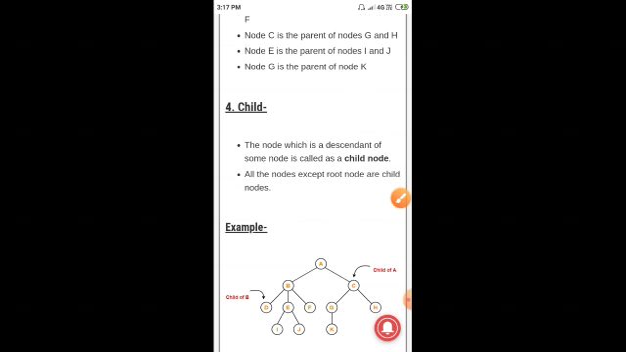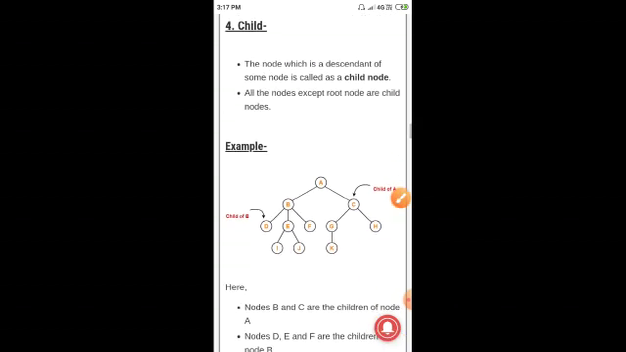Next one, what is a child node? The node which is a descendant of some node is called the child node. Ascendant means going up from H to C, descendant means going from C to H. A node which is a descendant of some node is called a child node. All the nodes except the root node are child nodes only.